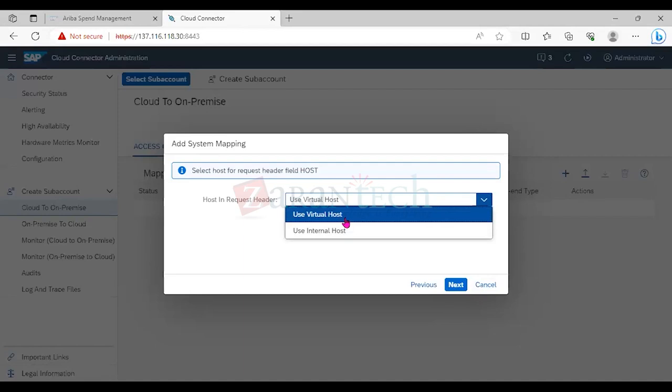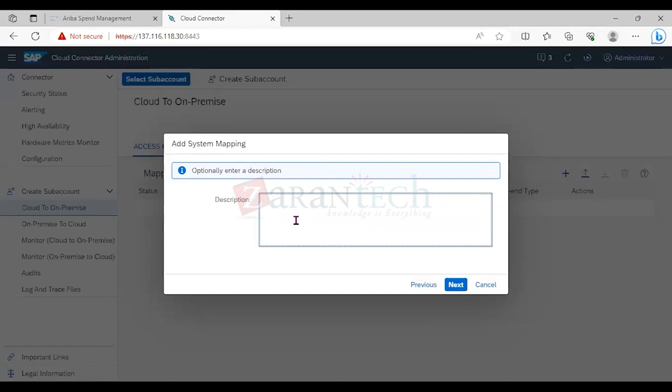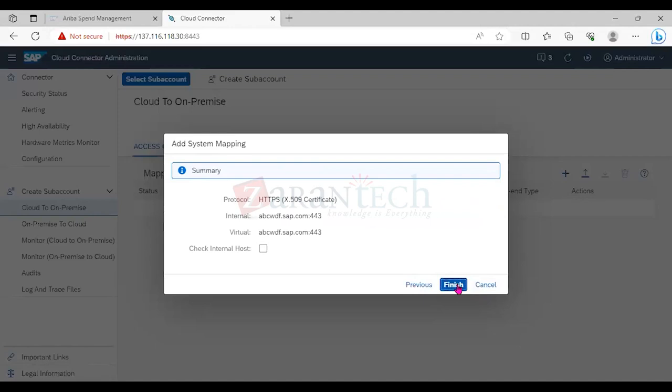It is asking for some description. I'll add the certificate information, just to close this, and then click on next. Now you can see the information we have added is shown here. But in this case, we are having an error: trust for the principal propagation not configured. That's something different, and I'm also not aware of it. But once you do this, click on finish, and you can see the system has been added here.